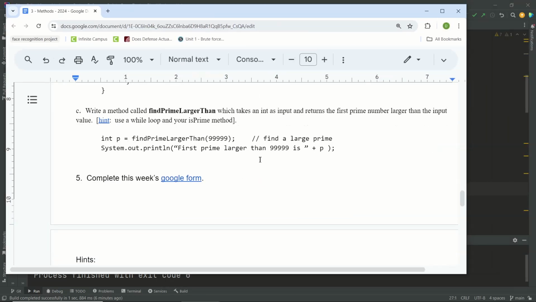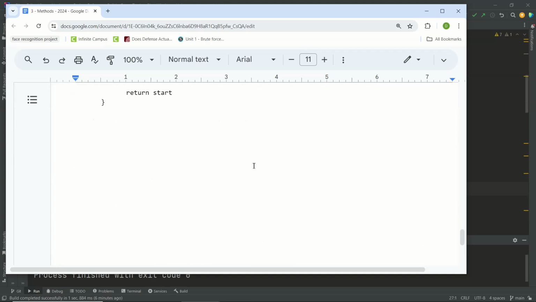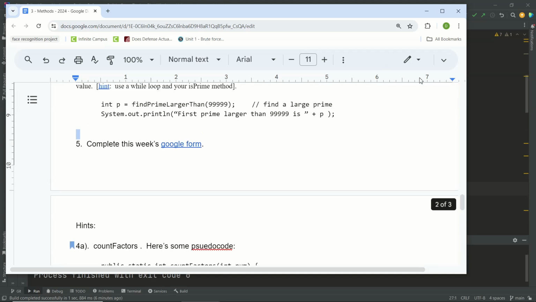All right. That's the end. Okay. Pseudocode. Yes. Okay, cool. Hope that this was helpful.